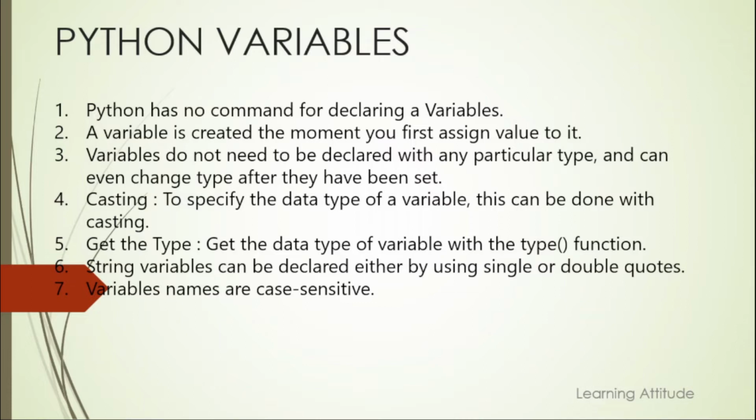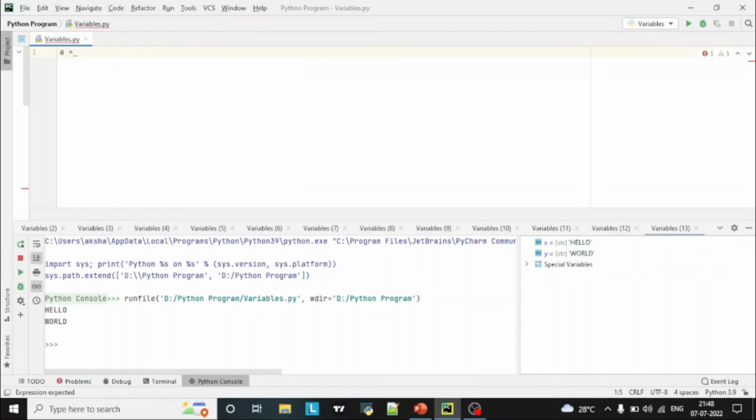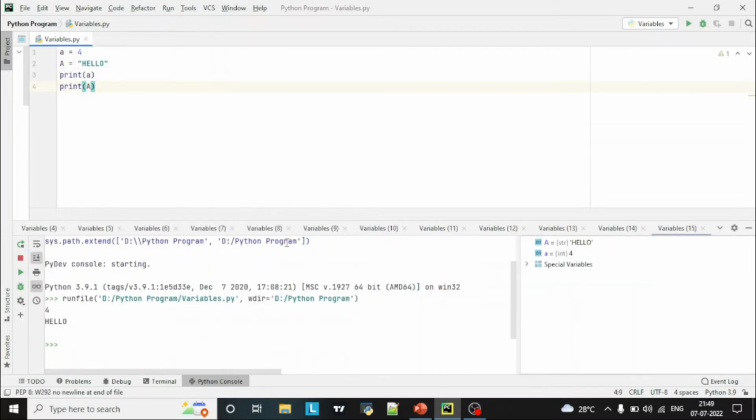Variable names are case sensitive. So let's see one example for this. We'll take one variable with lowercase name a and assign one value to it, 4. Then we'll use the same letter in capital, meaning uppercase, and assign one string value to it. Let's print small a and print capital A. Let me run this program. You will be able to see two different values are printed because variable names are case sensitive, meaning small a is different and capital A is different.